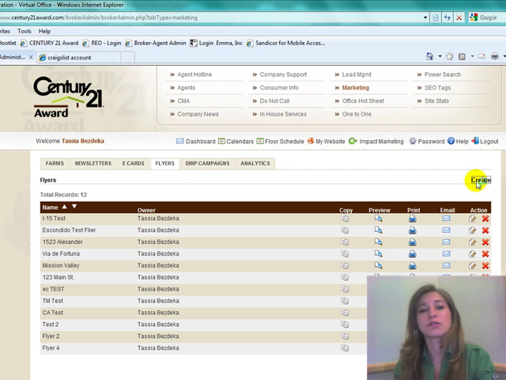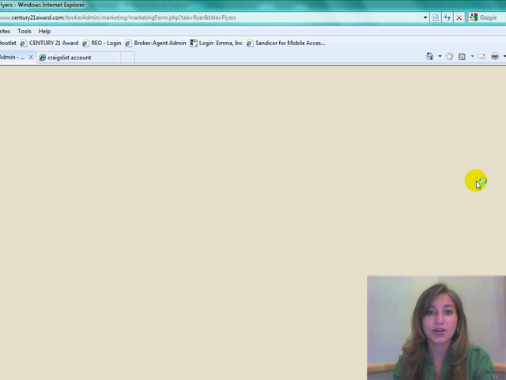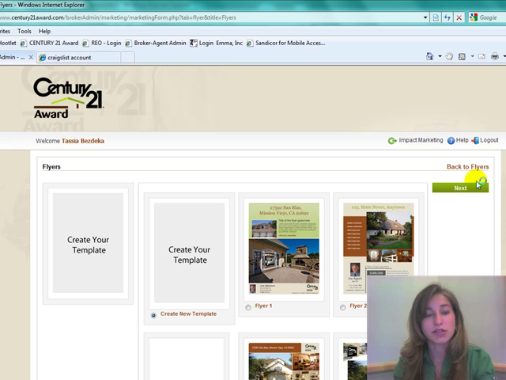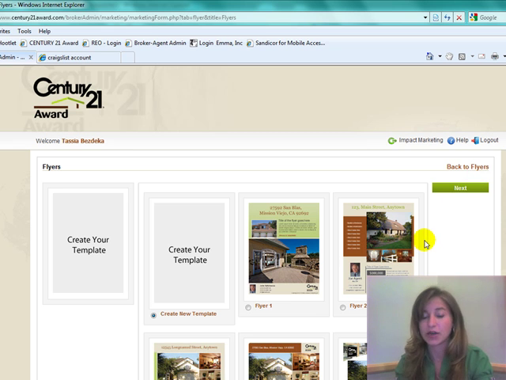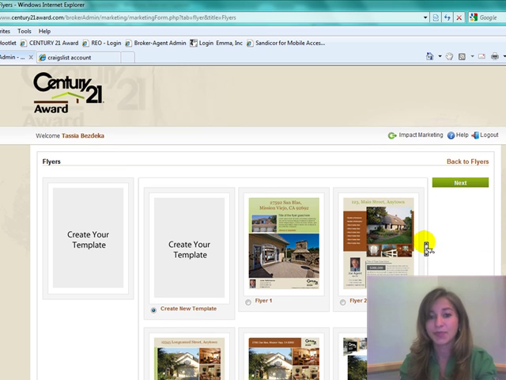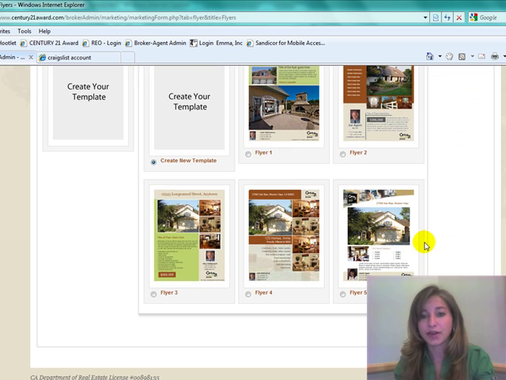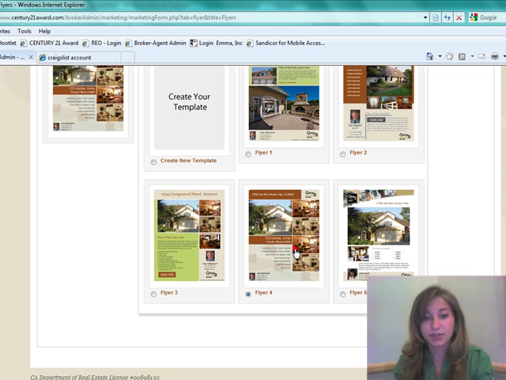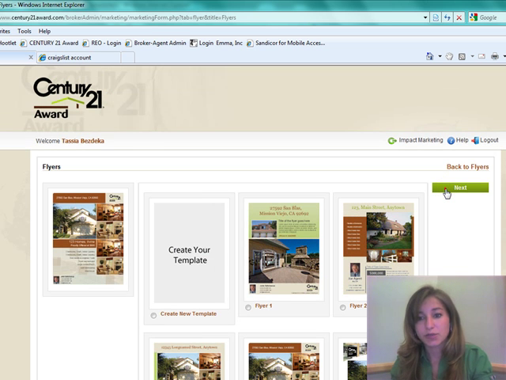Once you click on Create, it's going to ask you to select a template. There are 5 templates to choose from, so you can create 5 different looks for your flyer to post on Craigslist 5 different days a week without being dinged for having a duplicate ad. Okay, so I'm going to go with, for example, this flyer here. And then I'm going to click the Next button.